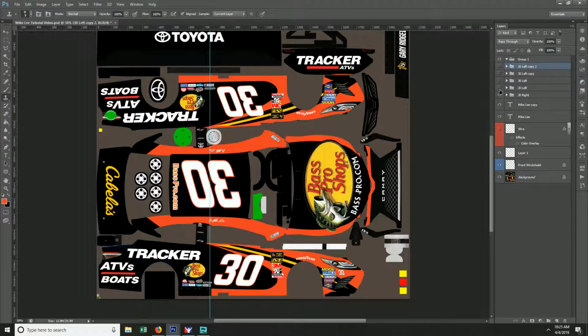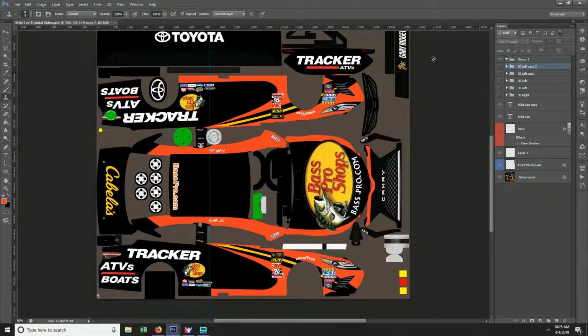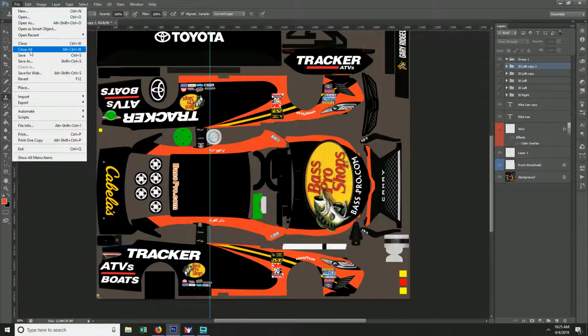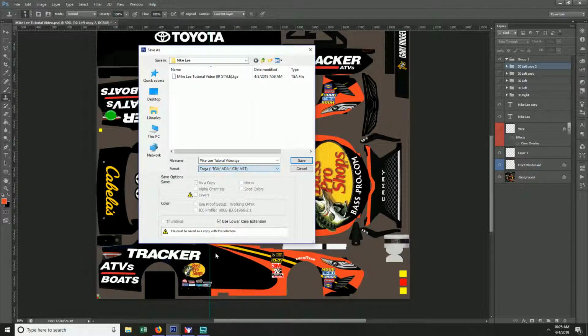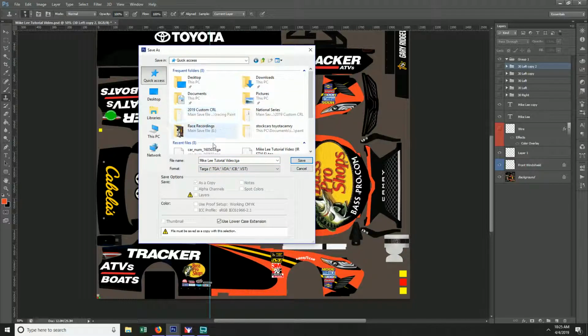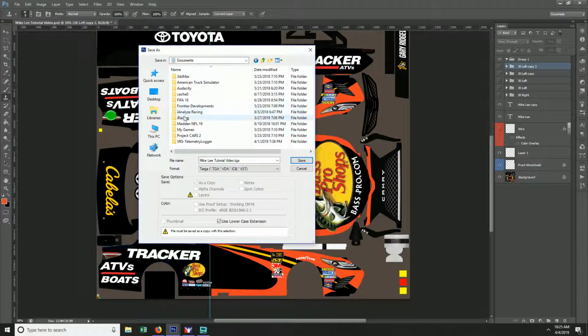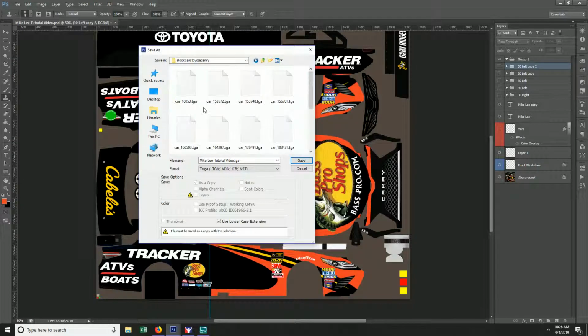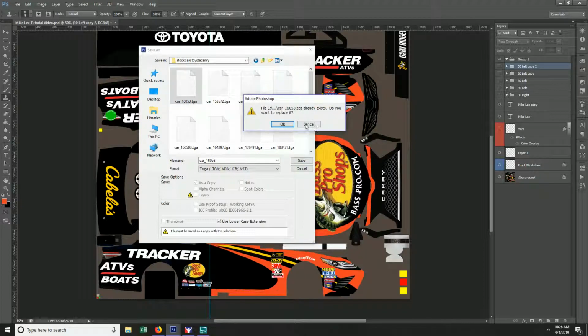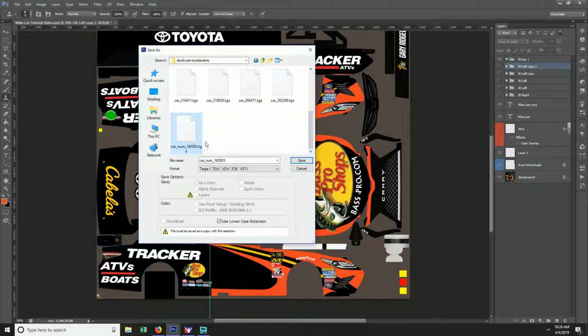So let's say you were painting this at the time and the number that iRacing stamps was covering a part of the paint that you were working on. So what you could do is save it in here. Save it as car underscore num. Right? You still don't want to use the number file, but you want to save it as this.